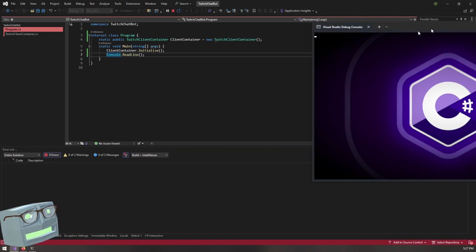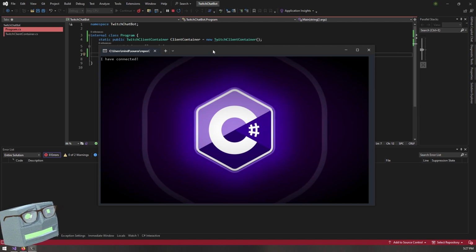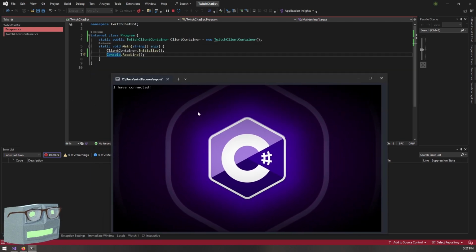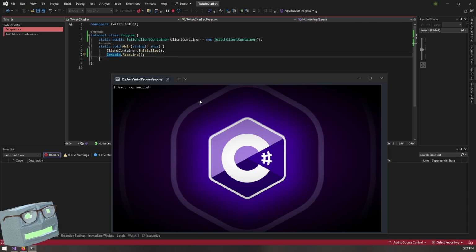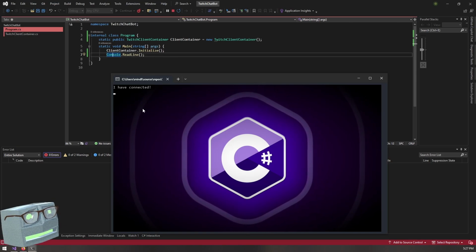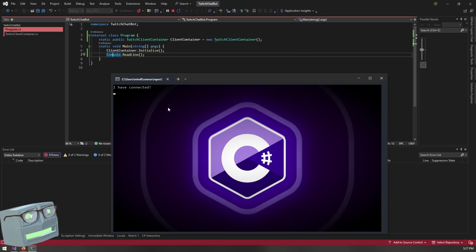And when we run this application, we'll open up a console. And you should quickly see I have connected. If you see I have connected, that means you've done this 100% correctly. You can pat yourself on the back. You have just successfully created a Twitch client, given it authentication information, and allowed it to connect for the first time. So huge congratulations to you if you've made it this far.